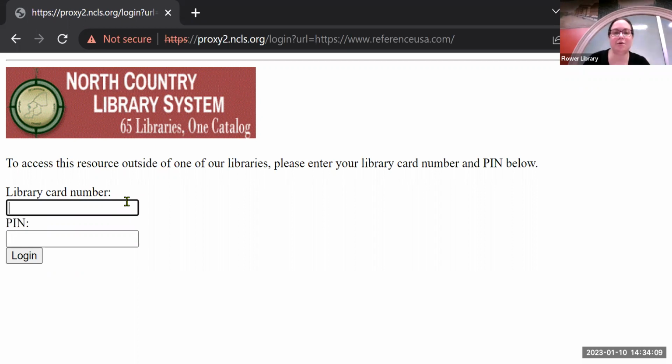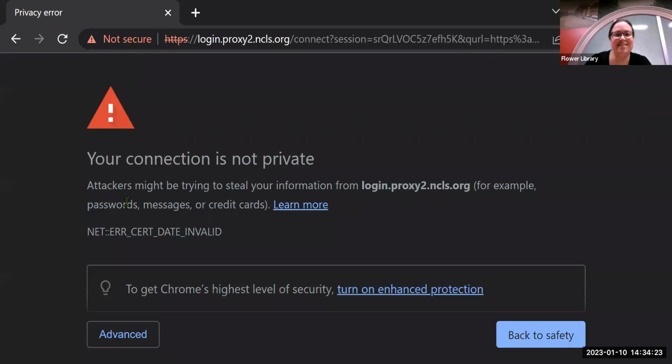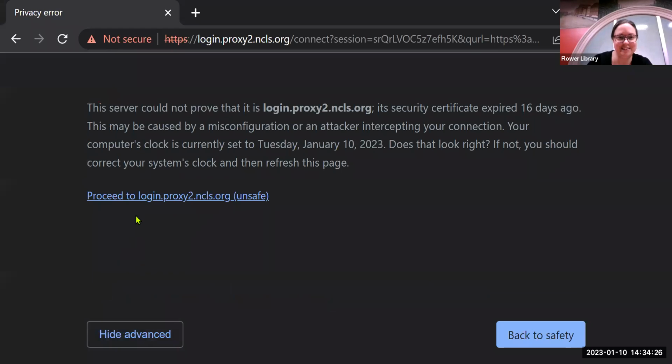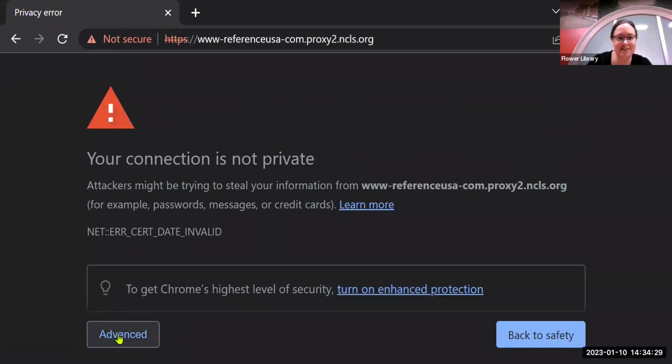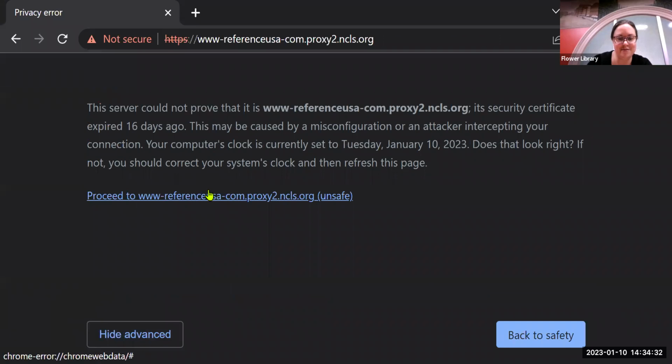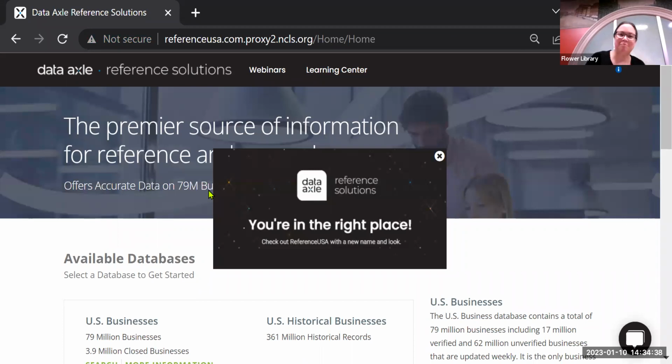So go ahead and enter your information. Advanced. Proceed. Uh-oh. There we go. Okay, doesn't usually take that many times, but we're in. Welcome to the homepage of our database here. And see, here's our reminder, check out Reference USA with a new name and a new look. So we're in the right place.